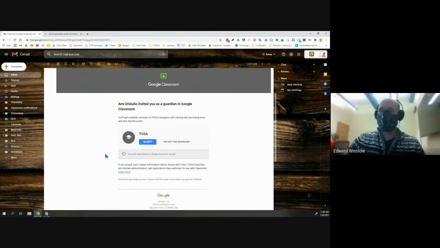When you receive the email, you'll click on the button here that says accept. Then you can schedule how often you want to receive updates from your child's Google Classroom.